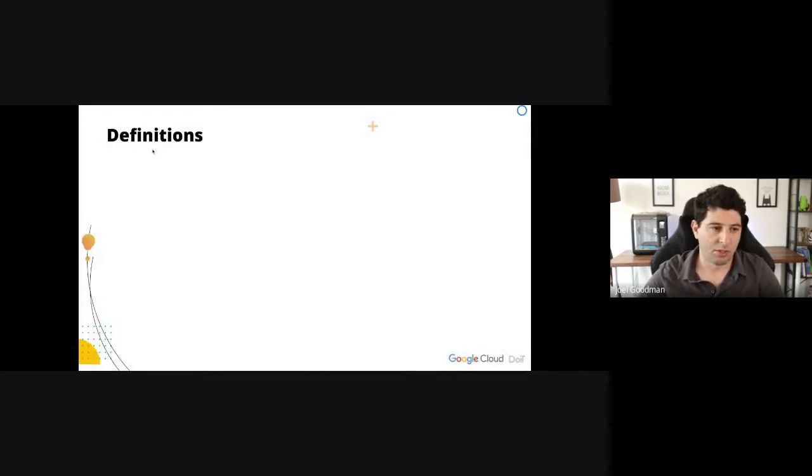So let's start with some definitions, right? Before we get in, so we're talking the same language. I've been in multiple conversations where people confuse private cloud with on-prem, with all kinds of different things, and it's just a very hard conversation if we aren't talking on the same definitions.